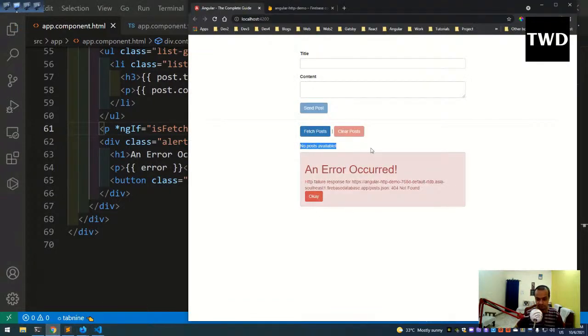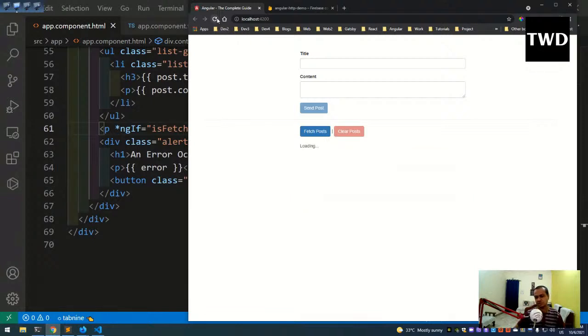See, no posts available is coming because the error has occurred. I want to show this. Okay, so if the error is there, no posts are available should be shown. And this OK button is there. Okay, the error is there, and a user clicks, it will go. Means okay, user had seen. Okay, the Google error is there.